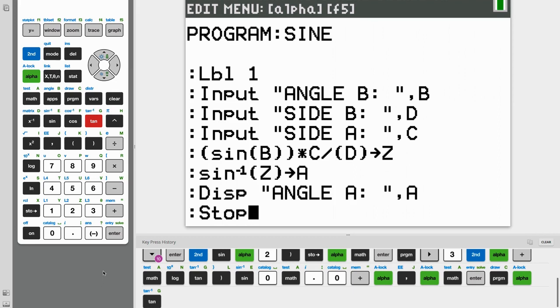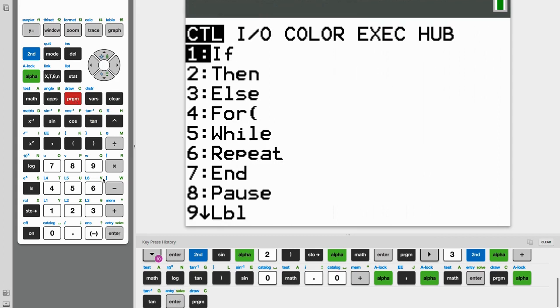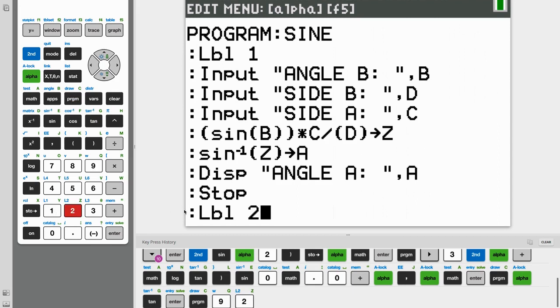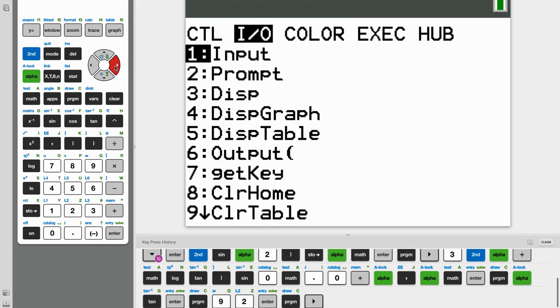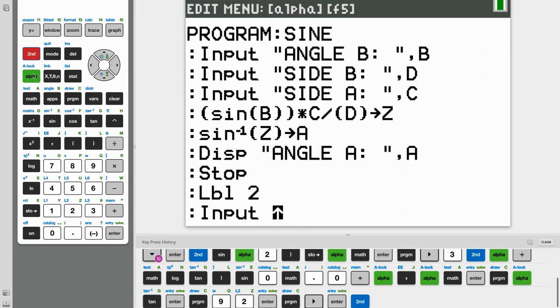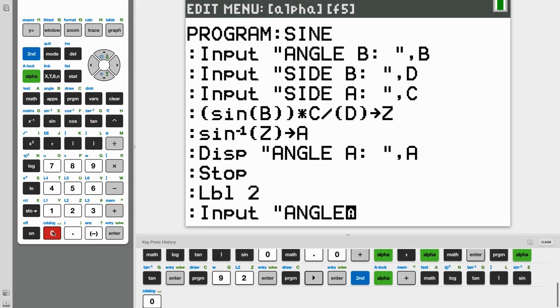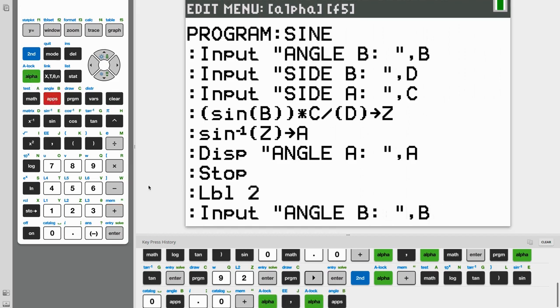Alright, now that we finished making the program for finding the angle using the law of sines, we can move on to our side. And again, we're going to use our label, and this time label 2, because everything under label 2 is going to be our program for finding the side using the law of sines. So again, we're going to ask the user for input, and this time we're going to ask the user for angle B, and our angle B is going to be stored as a variable called B. So the same thing we did above.